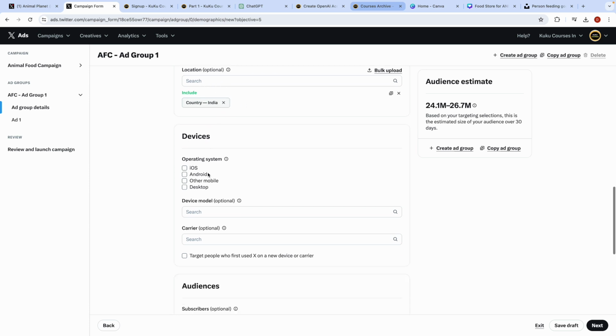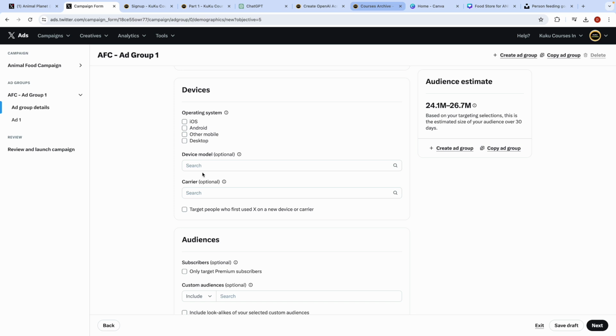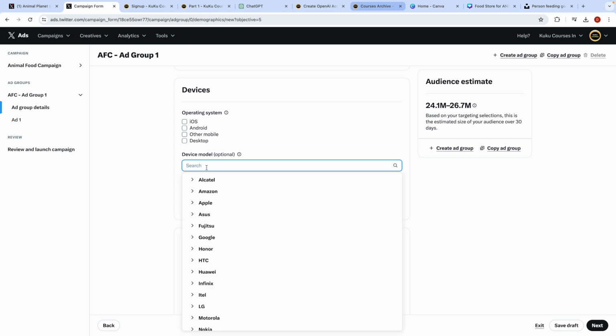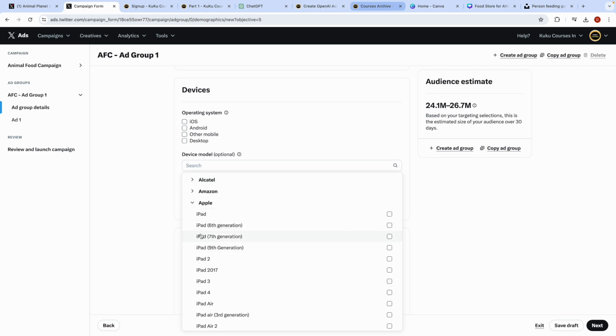You can also select your location, same devices, and you can also go with more options like on the basis of device model. Okay, if you're using Apple, in Apple we have different products, so in which particular audience. For example, people who are using iPad 9th generation, if you want to show your ads to those people, you can. So very powerful, just explore them.